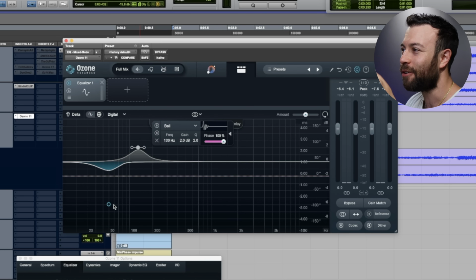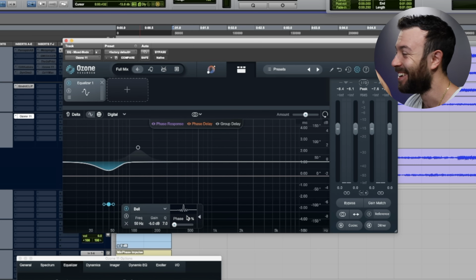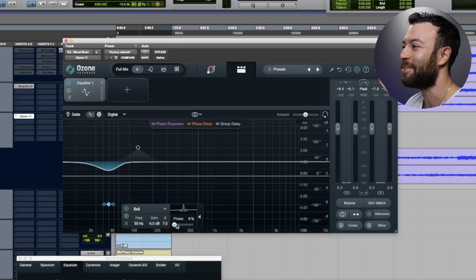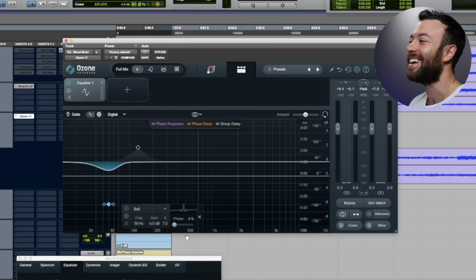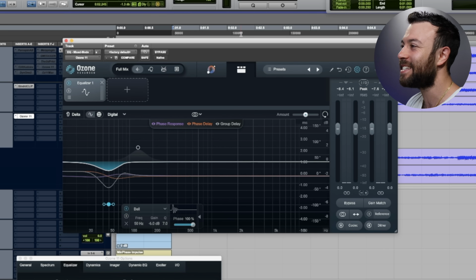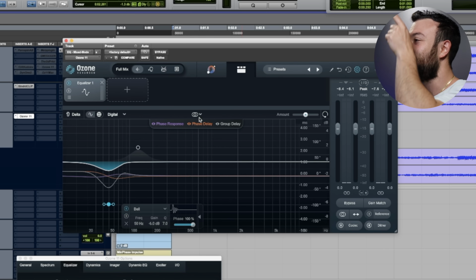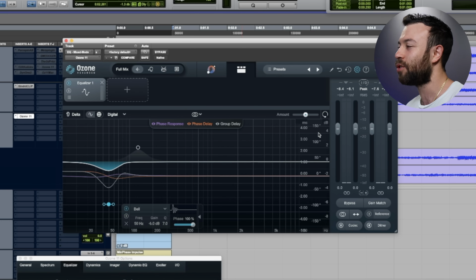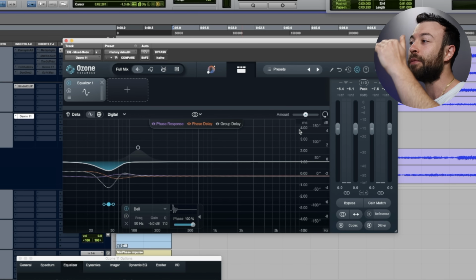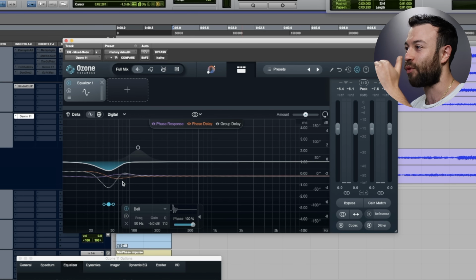Oh man, I was blown. So blown away. Sorry, Ozone doesn't do that to me. But seriously, what it is, you can actually see the phase response, the phase delay, and the group delay. And if you look here in this vertical column, you can see milliseconds, which plots vertically the time delay based on the frequency.